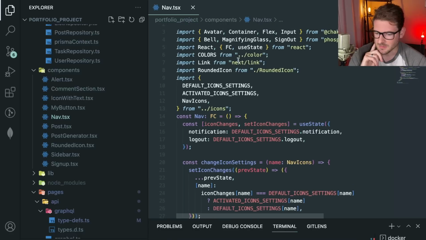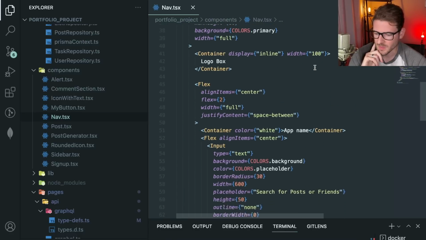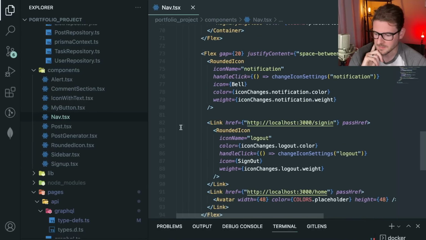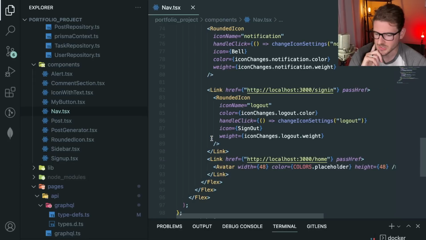All right, you're using Chakra UI, so that's pretty cool. Got a sidebar, you got a sign up page.